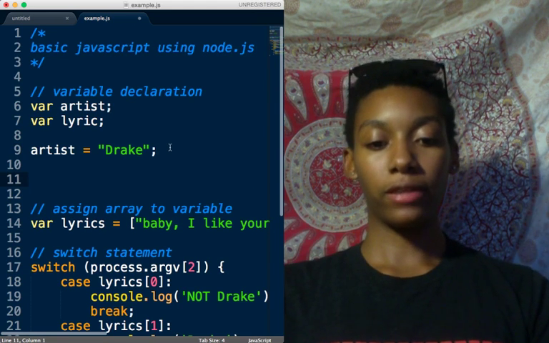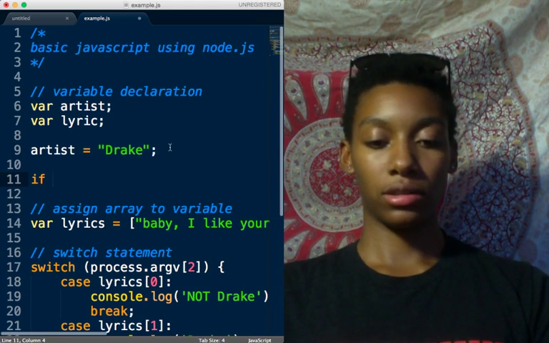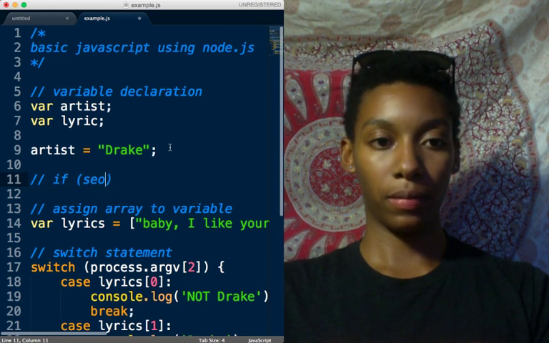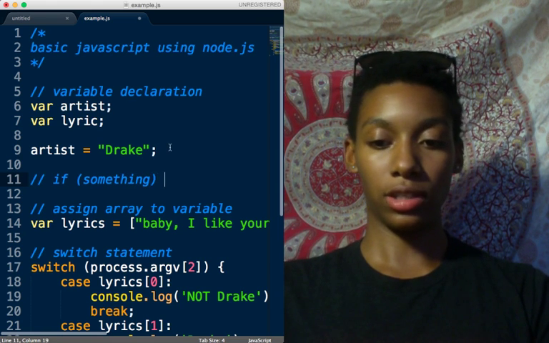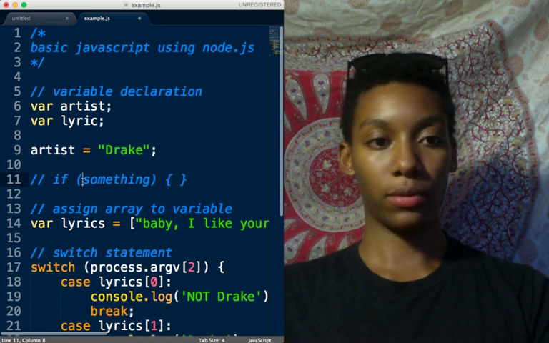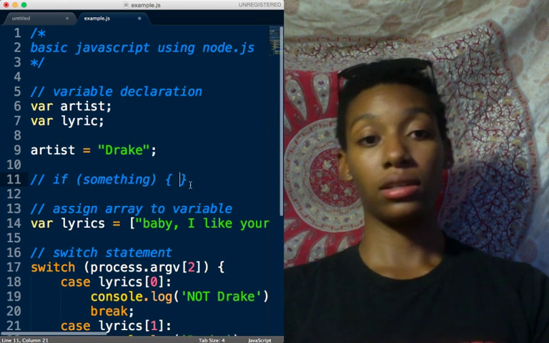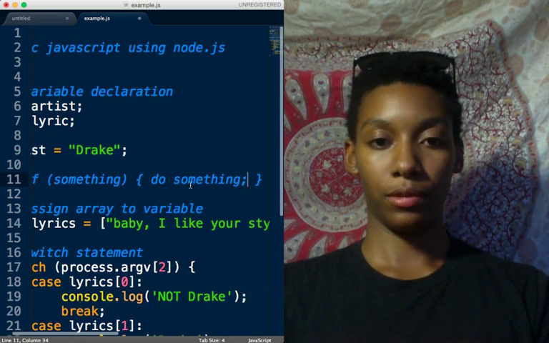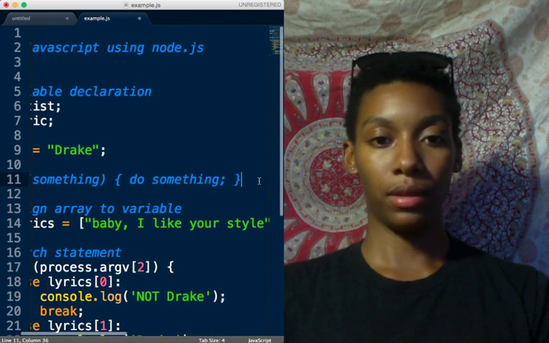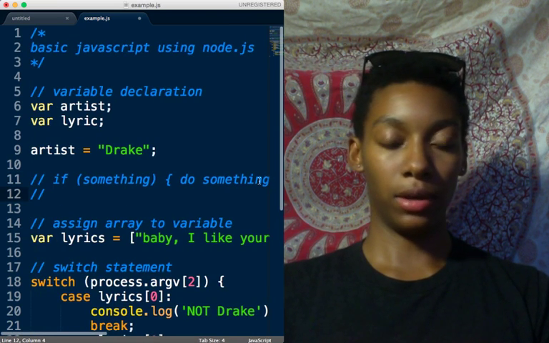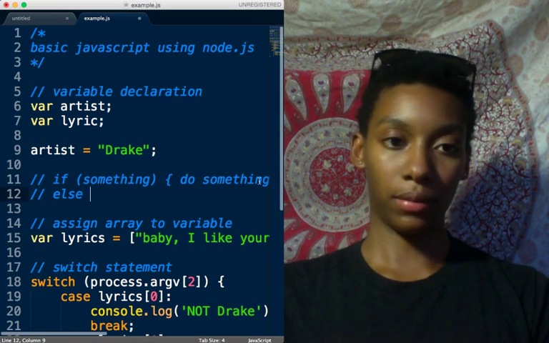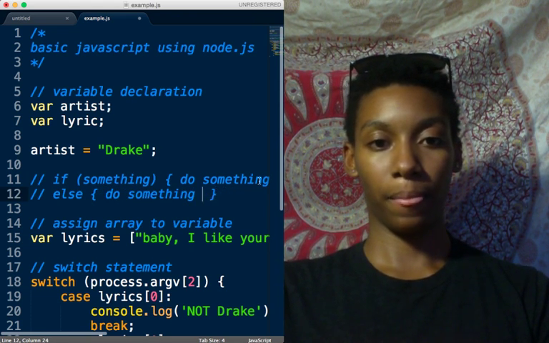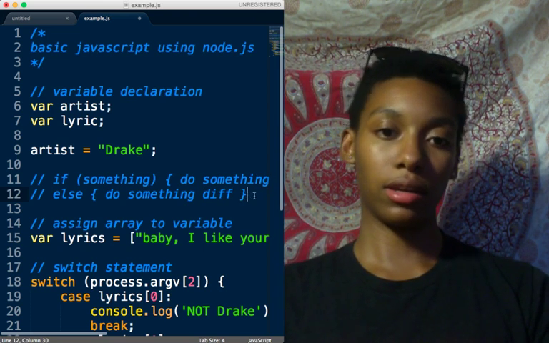So for an if-else statement, you're saying, let me put this in a comment, if something, this is the syntax that you also use in JavaScript. So notice how I'm using parentheses and brackets. So if something, then do something, right? Like that. And then for your else statement, you're going to say else, do something different, right? So that's an if-else statement.